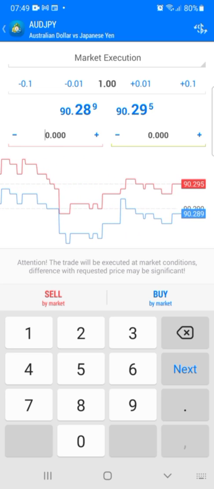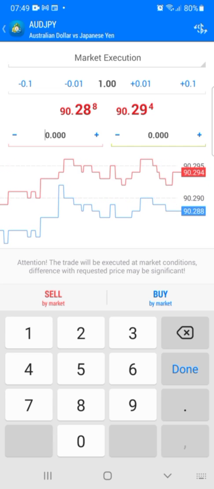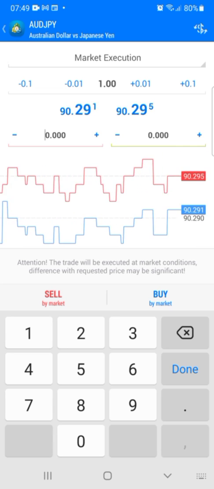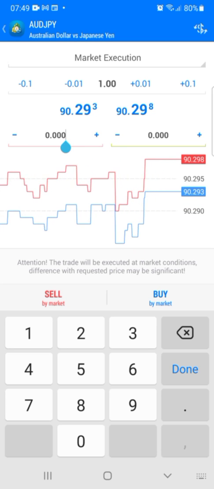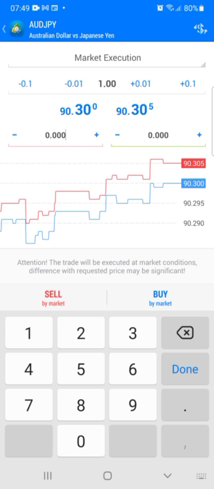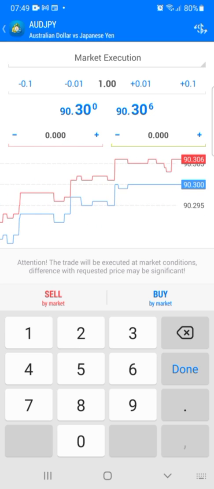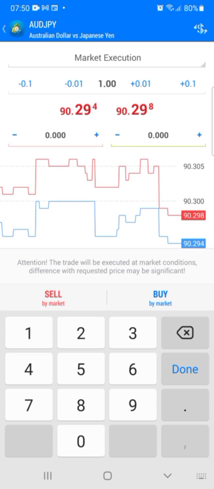This space here on the left hand side is where you put your stop loss. Now this is the current price, 90.28. So if you are buying, your stop loss must be below 90.229. So if we are using a stop loss of 50 pips, it's going to be 89.70.